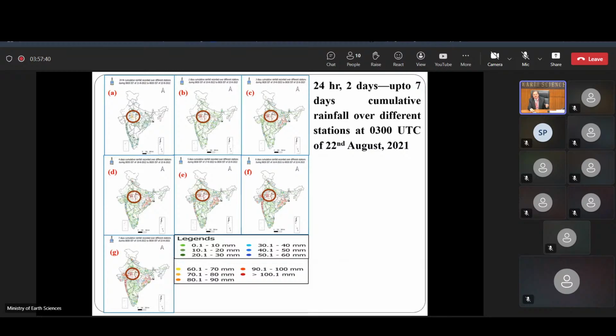Now I will take an example. This is a case of 22 August 2021. You can see the red circle. In the red circle, you find that there are certain dots. These dots are the heavy rainfall. So on the day today, I have to give a forecast. On 22nd August, I have to give a forecast.